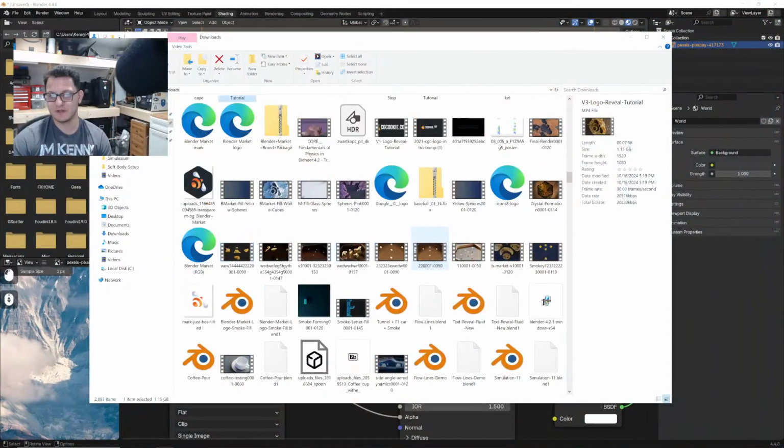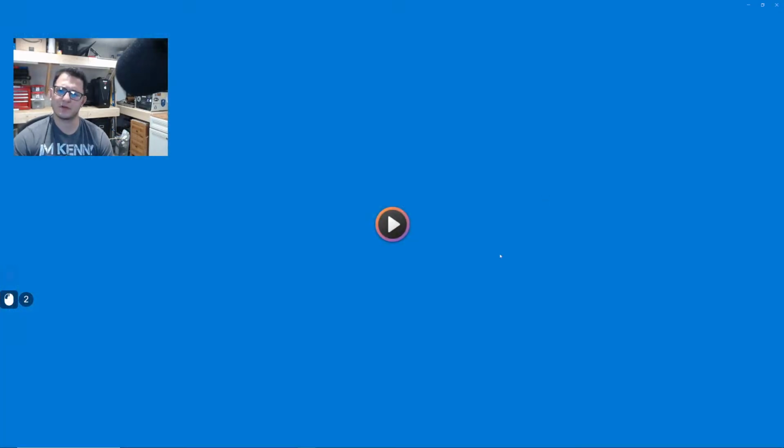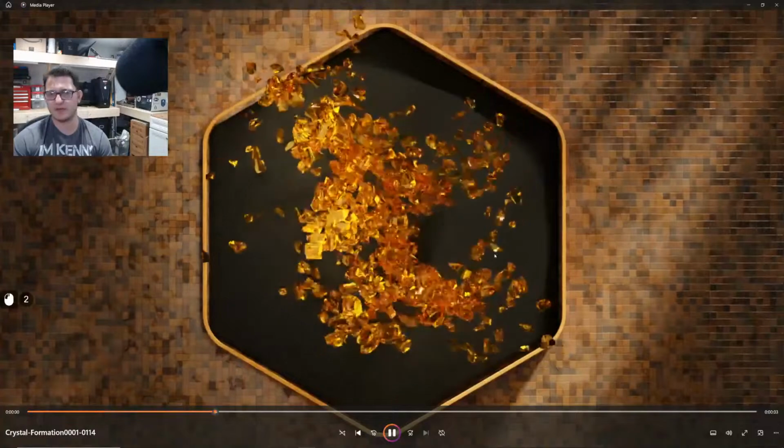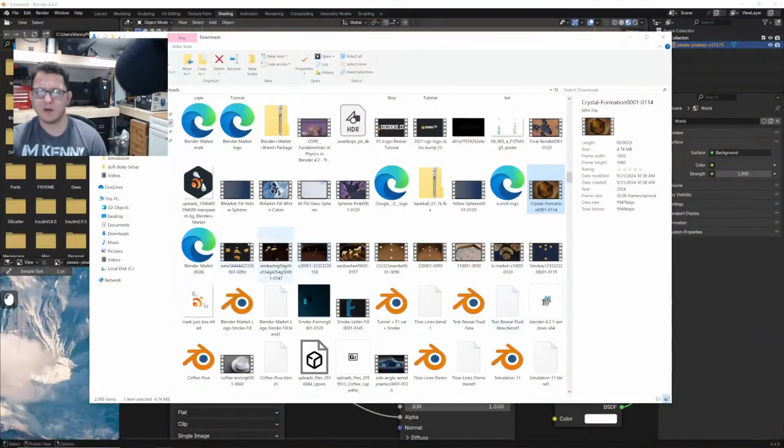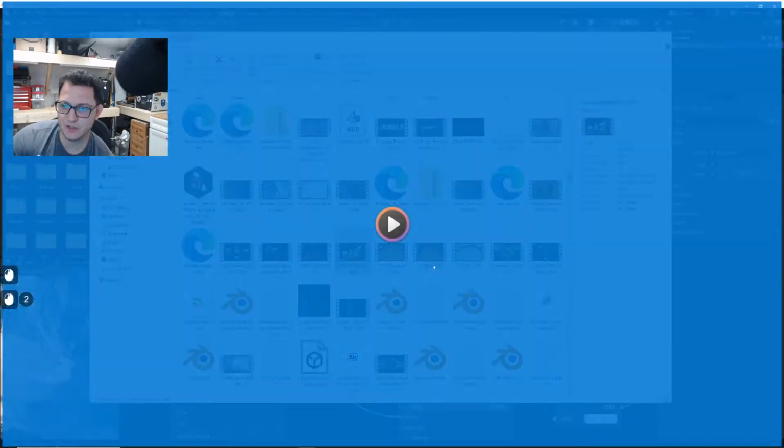Looks good. What else we got here, guys? Want to look at a few more of these with me? Let's look at this one. What was this one here? This is like objects coming together. I don't know what this was. Oh, yeah. This is a cool one.